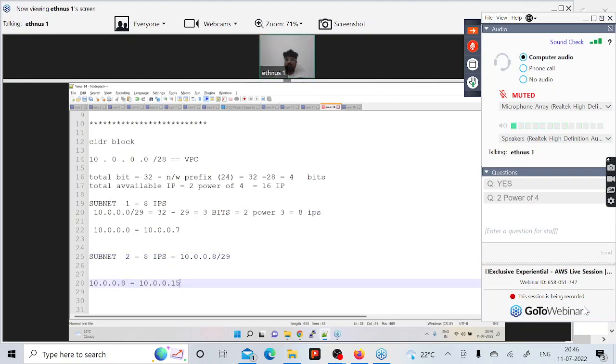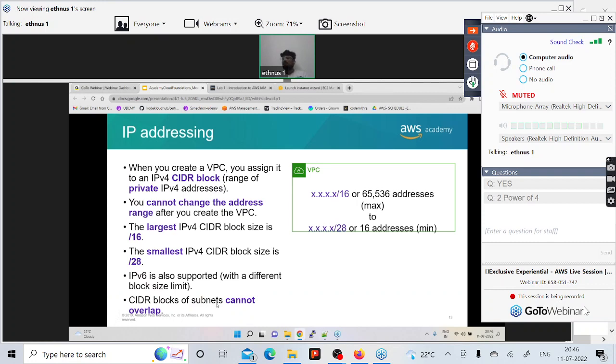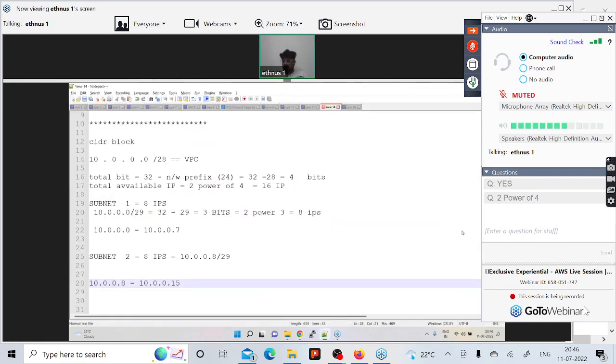Okay. So this was the meaning of that last statement: CIDR blocks of subnets cannot overlap. Now let me take a few more questions.